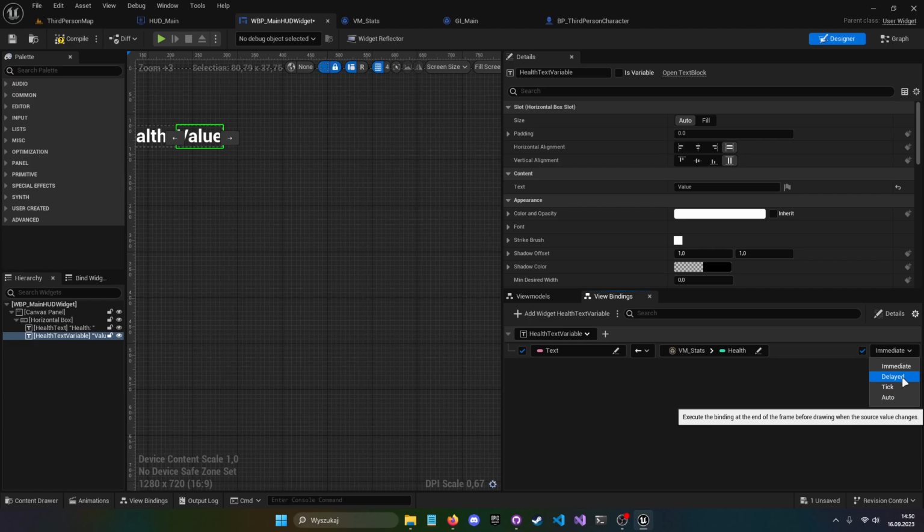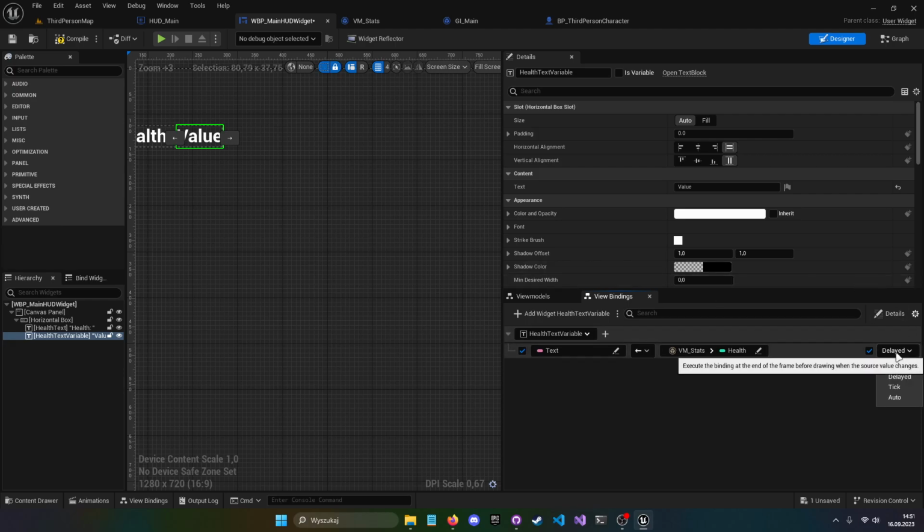And then we have delayed and auto, which I honestly don't really know what they do. I assume delayed would be delayed, but we don't have options for that really. I didn't find it and it's not in the documentation. So if you know what that does, just let me know in the comments below. Let's just stick to immediate for now, because that's the most efficient way of using the bindings.